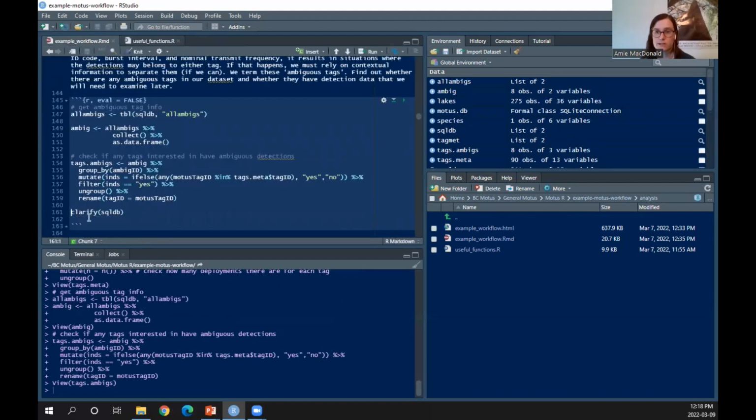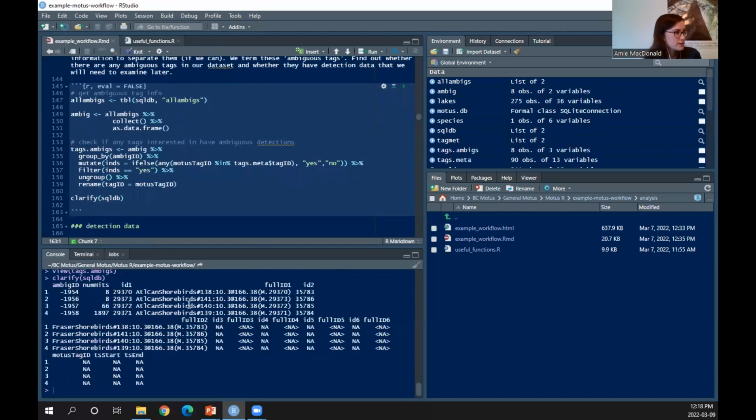And the motus-r package also has a function within it that helps us identify ambiguous tags. That's called the clarify function. So we can run that and that'll show us, okay, we have our 4 tags here from the Fraser-Shorebird project, 138, 139, 140, and 141, that could be confused with tags of those same numbers from an Atlantic Canada shorebirds project.